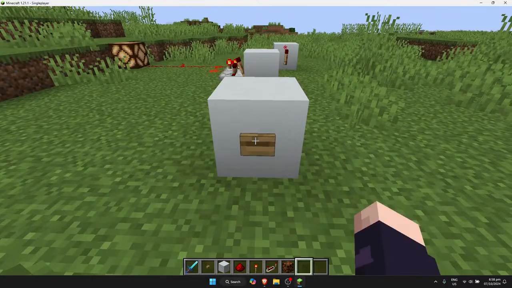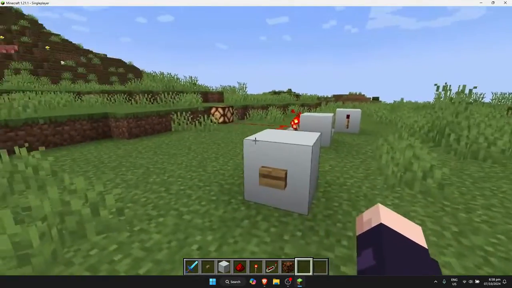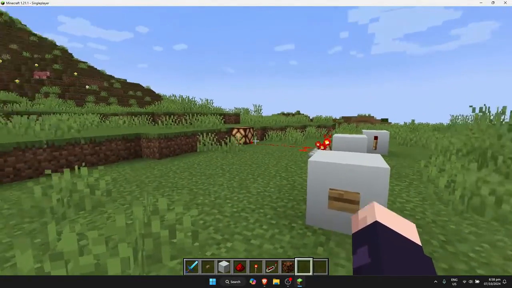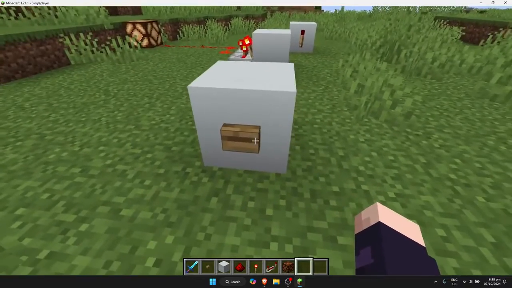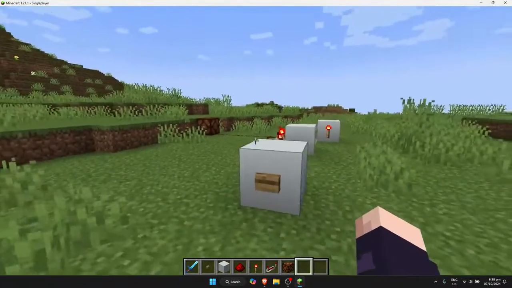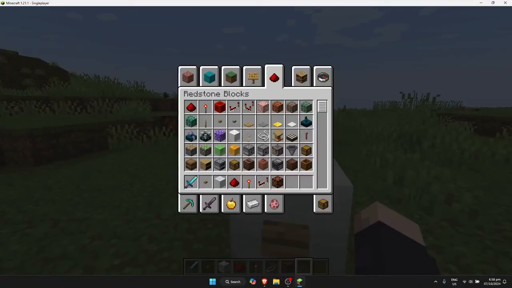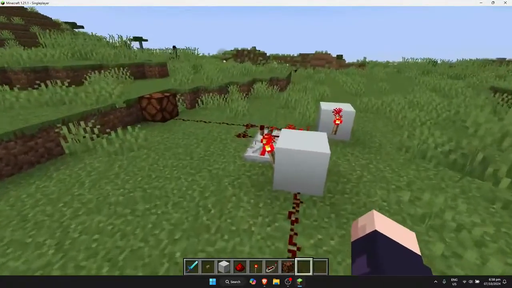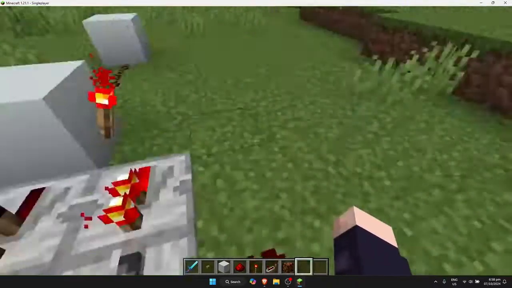And when you click on it, as you can see, the redstone lamp will light up and it will stay lit up. And if you want to close it off, just simply click on the button again. As you can see, it will turn off just like so. And that's how I basically make a redstone on and off button switch in Minecraft.